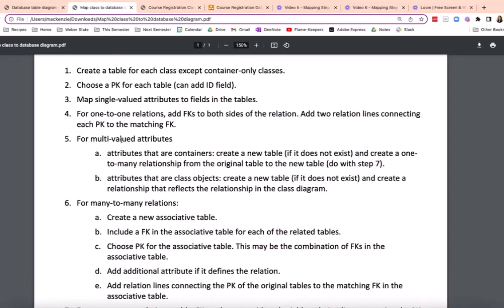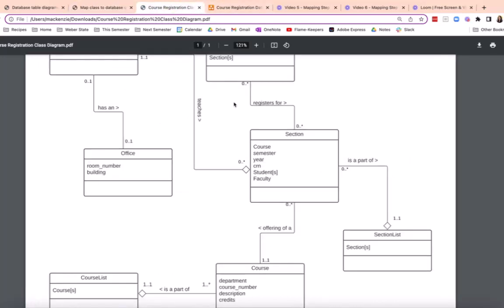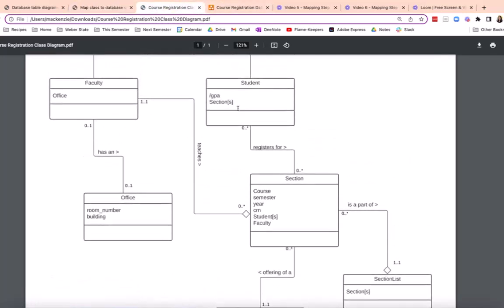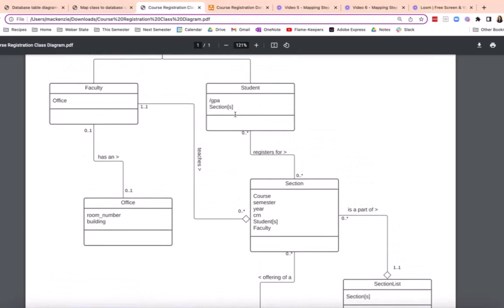So for multi-valued attributes, I like the way this one says it better actually. Attributes that are containers, we're going to create a new table if it doesn't exist and create a one-to-many relationship from the original table to the new table. So what we're saying here is, let's take a look at this one right here. So student has sections. Okay, this is an attribute that is a container.